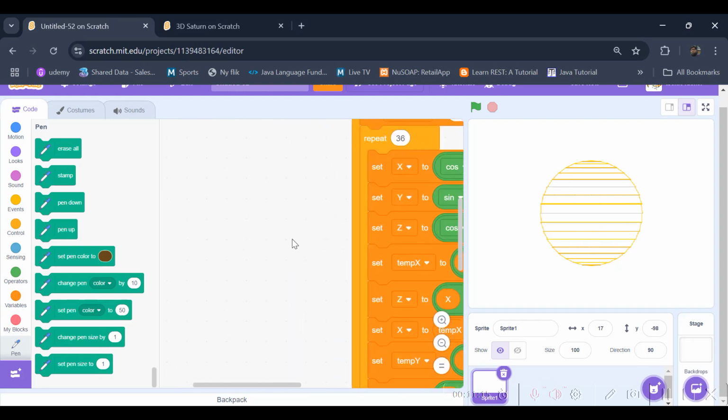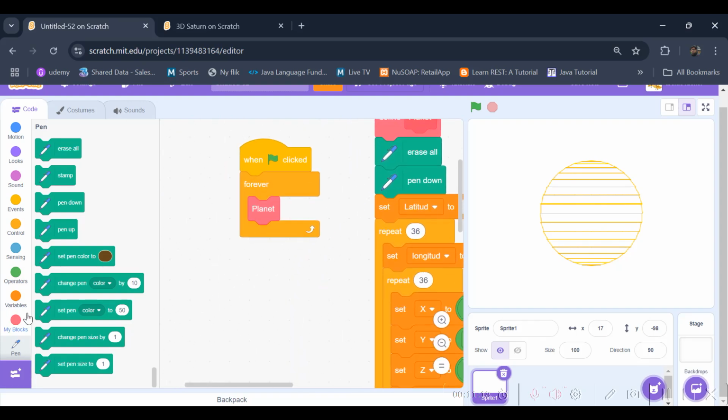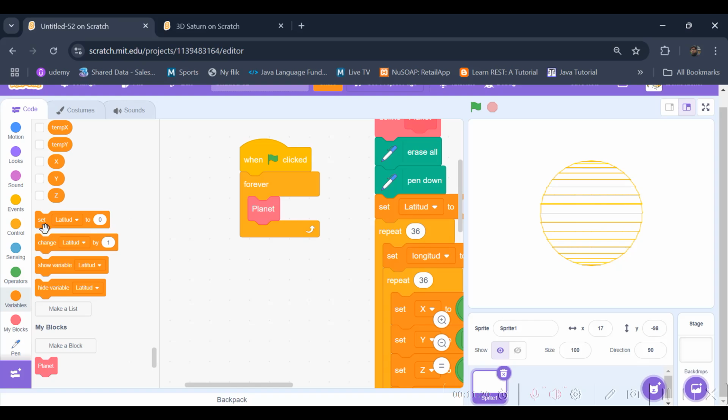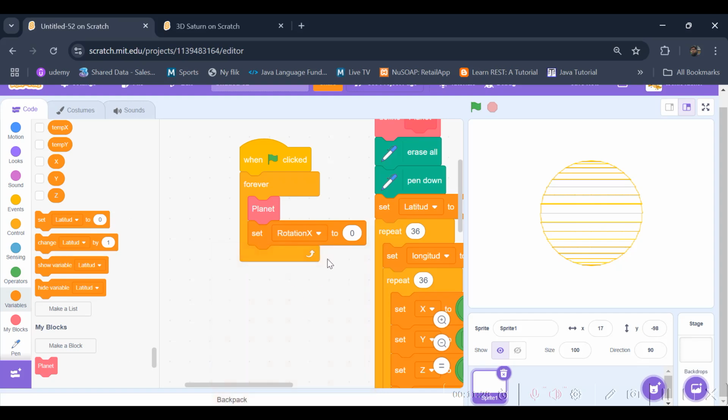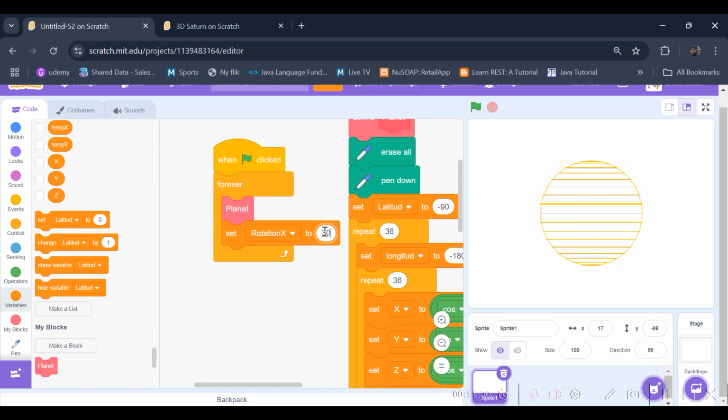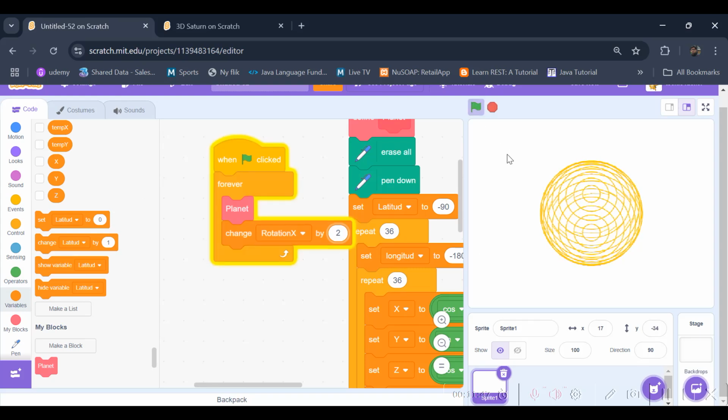So now, if you go up here, let's set rotation x to 30. And now you can see it tilts the planet. Now you can see this, it's like a planet. And if you change x by 2 or something, you'll see that it rotates. And that's how you make a planet.